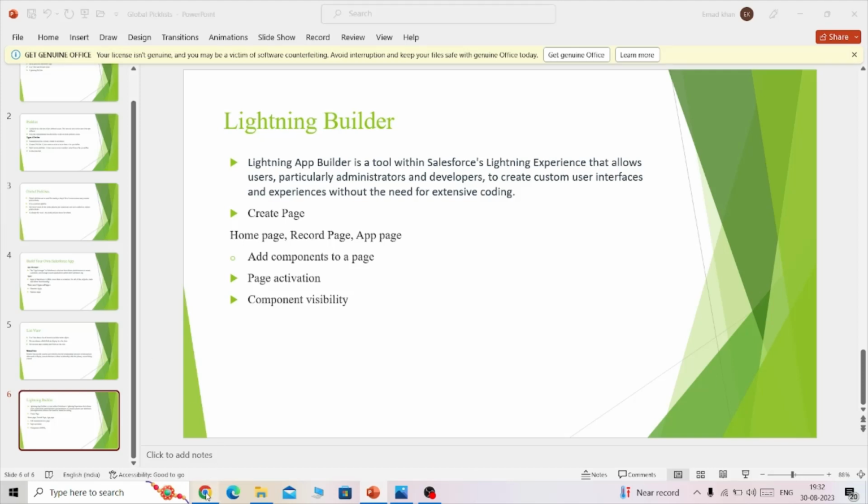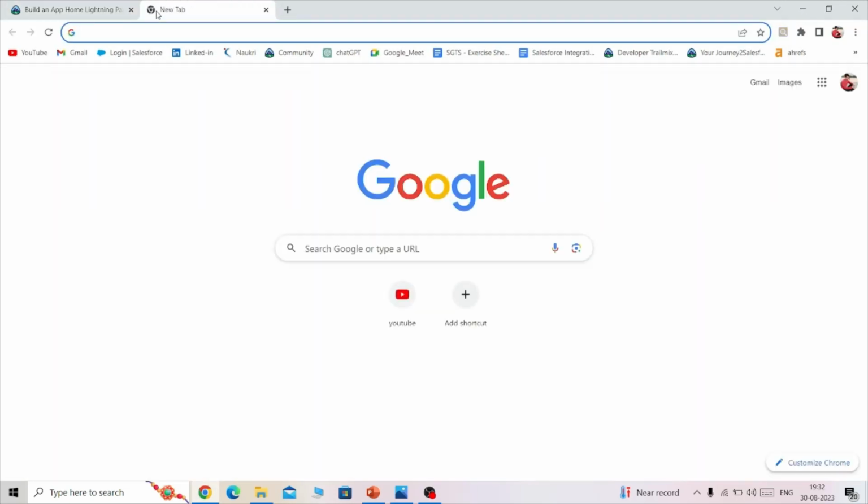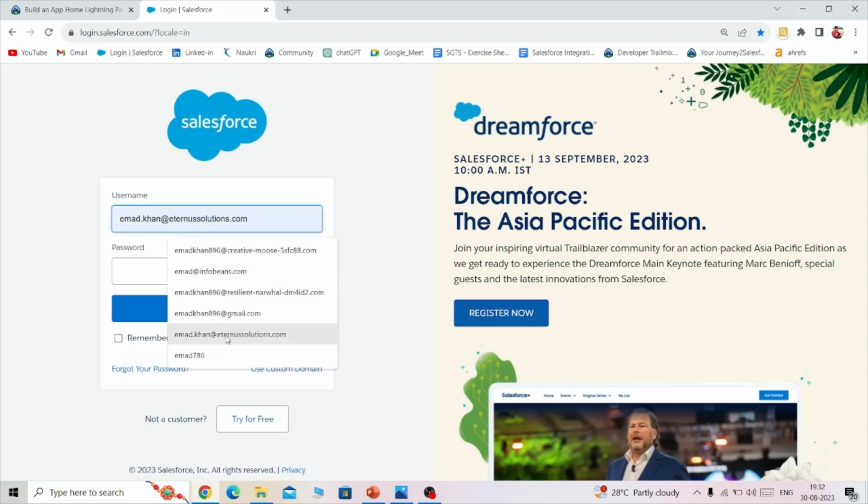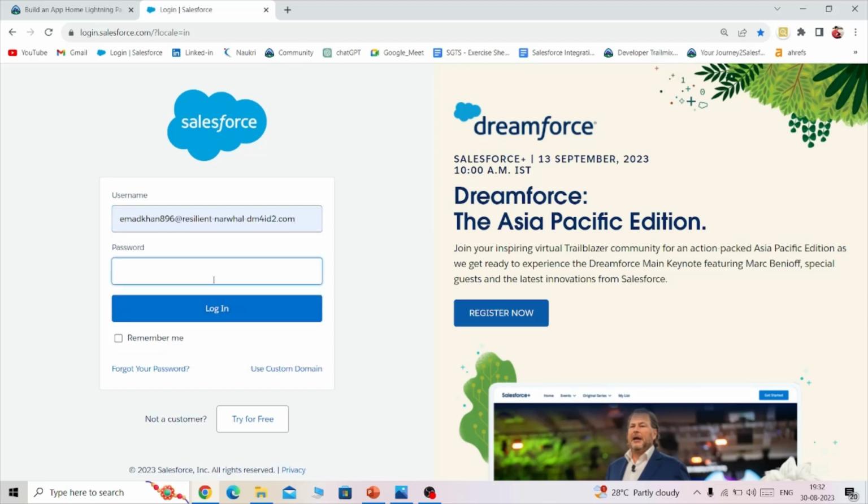Let me log in to my Salesforce so that I can show you how to create all these pages. I am referring to a Trailhead module for the problem statement so that we can understand this example in a smooth and easy way. Let me log in to my org first. I'm logged in to my org.